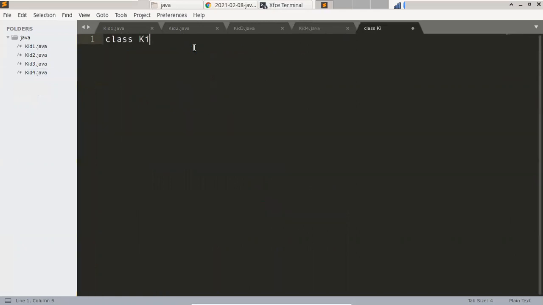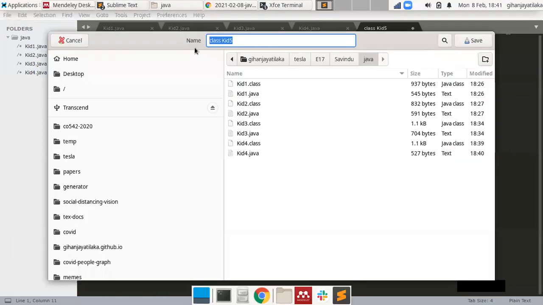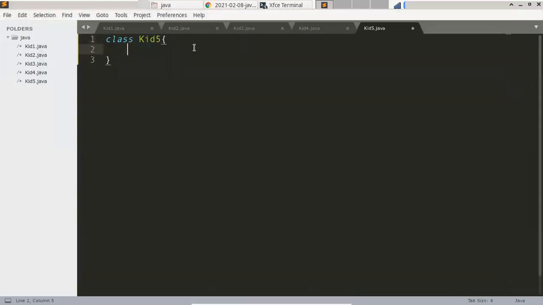For that, I am going to go for a Kid5 type class. So I am going to call it Kid5.java. And here, when I am coding the class, I am going to say T extends Number. So what is Number? It's a class. It's an abstract class, which is the parent class of all the number types. Things like integers, floats, doubles, and everything is a number. All of them are extended from Number.